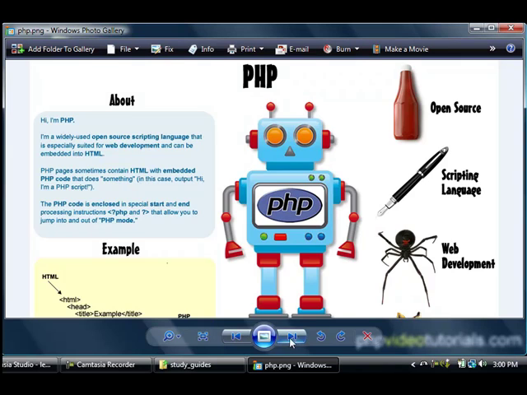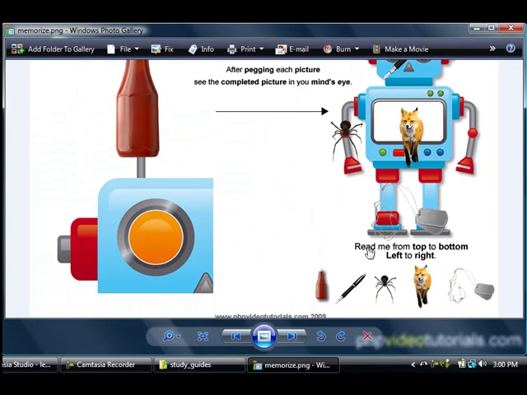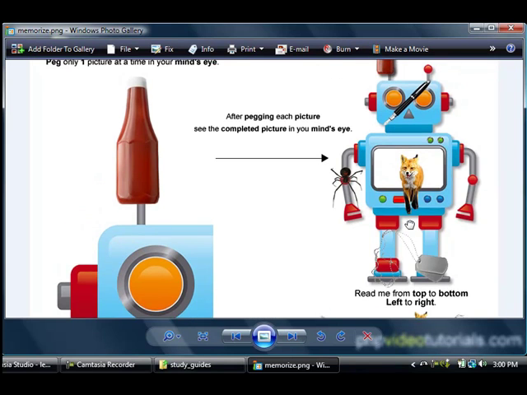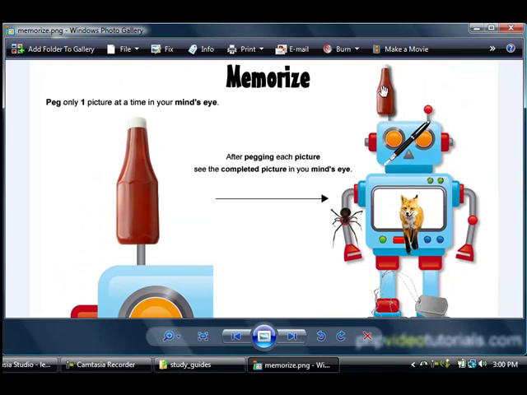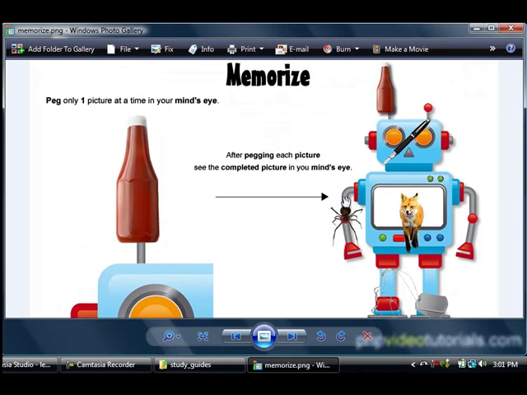So we'll just have a look at this. Click across here, zoom in. You work your way down from top to bottom, left to right. So you just read the image. Open source, scripting language, web development, HTML, tags. You can read that in your mind's eye, and you have that information in your head forever. And we're going to continue along the journey.